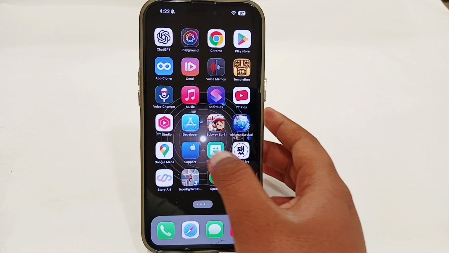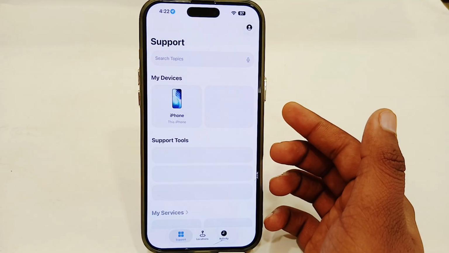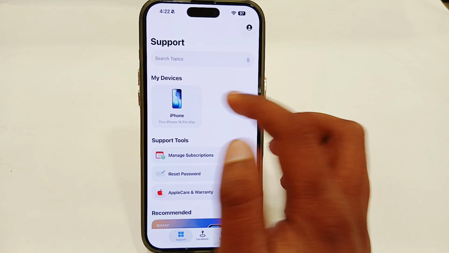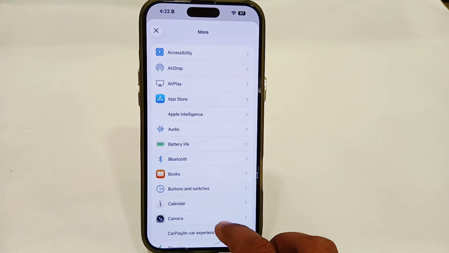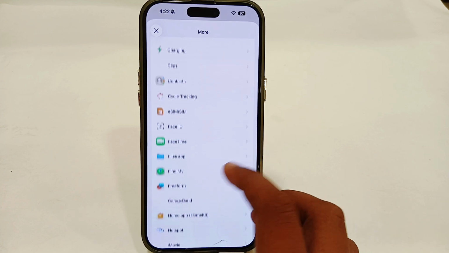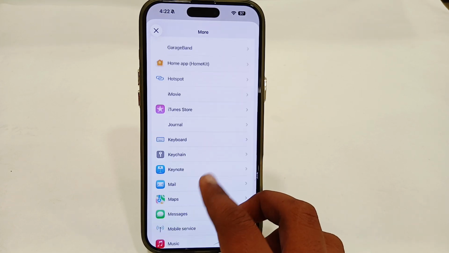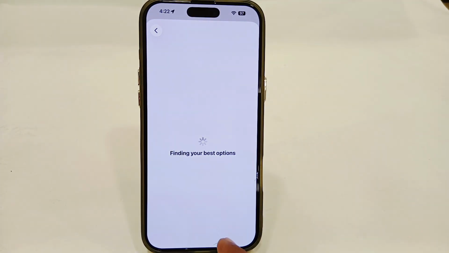Just go to your Apple Support app. You can easily install it from your App Store, or you can use Apple Support web. Here, just select iPhone and then select this More option. Here, you have to select any option relating to your issue. Let's say I'm going to select iTunes Store here, and just wait for this loading.